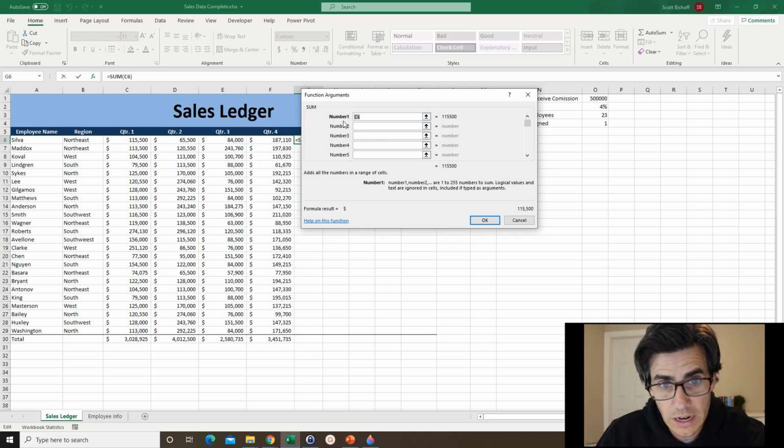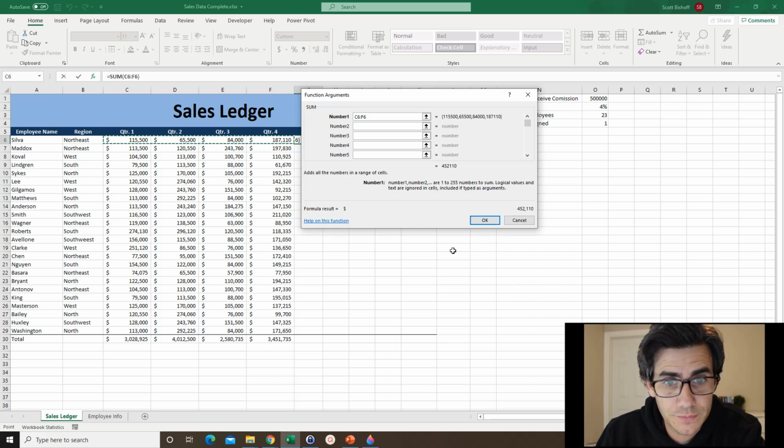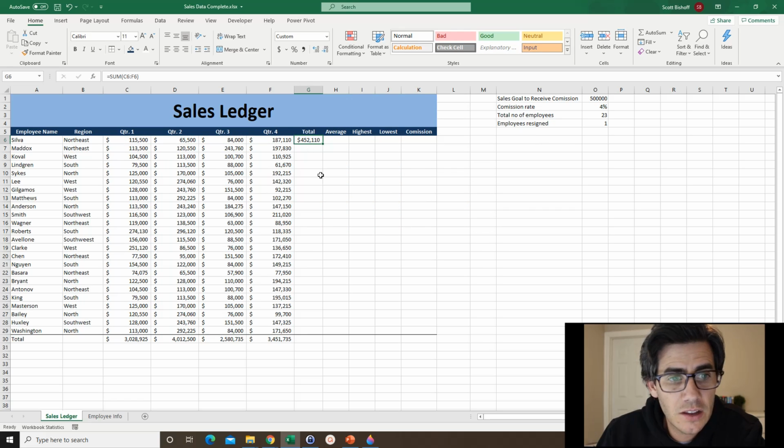So I'll go and delete everything. And where it says number, all I will do is select the entire range of all of my quarters. All right, you see that? Now it's C6 to F6, and I'm going to push OK. So that's another way to do it.